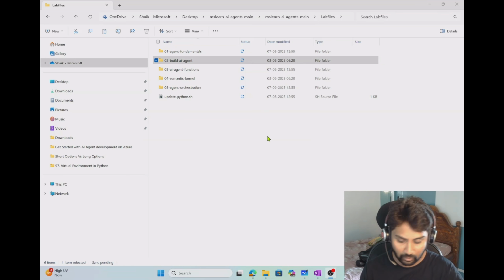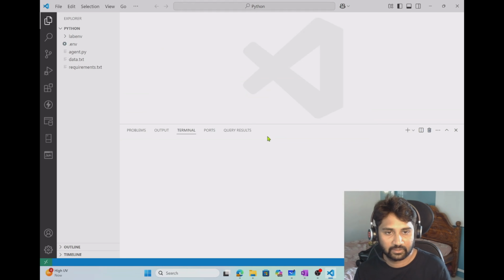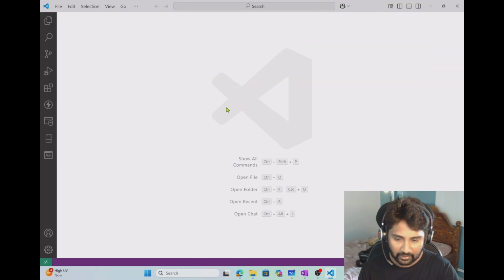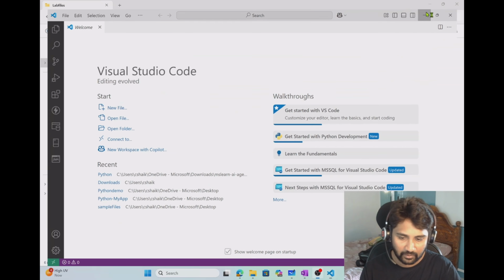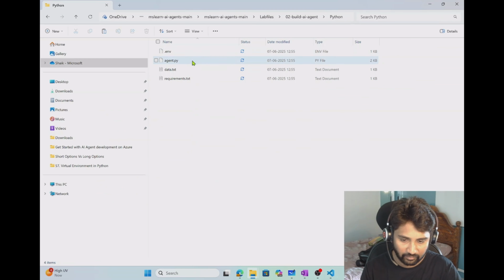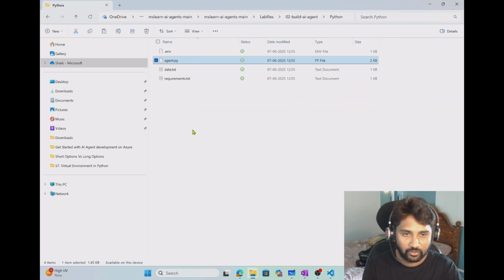Okay, so let me open my VS Code now. I wanted to open this folder in my VS Code, so let me close what is currently available there. If I go inside this folder, I have a Python folder and a couple of files. You see the .env file. If you know Python, you know that it's an environment file where you can keep key value pairs related to the configurations. And you have an agent.py file, which is the main file with the Python code that will create an agent. So let me first open this folder in VS Code.